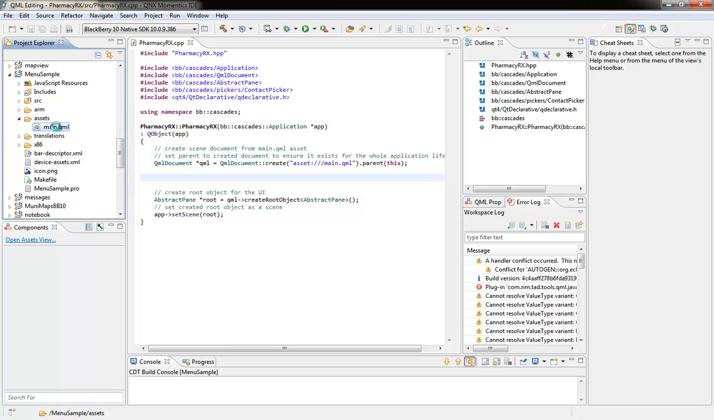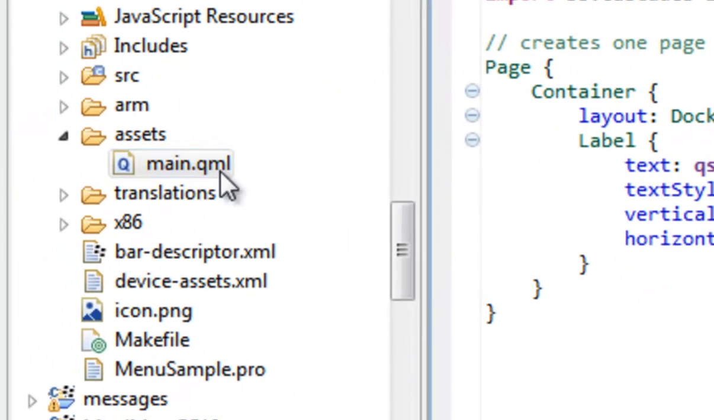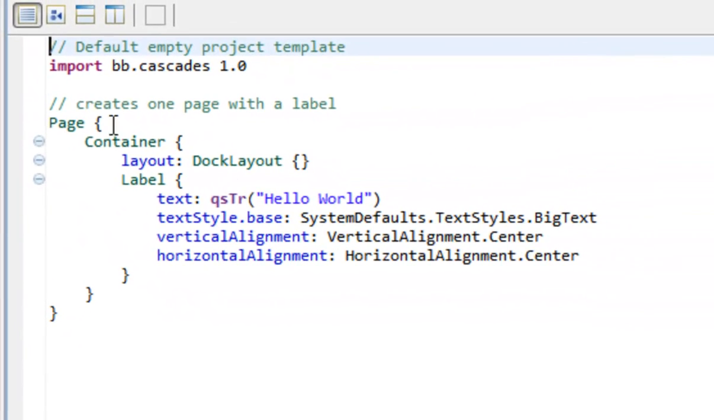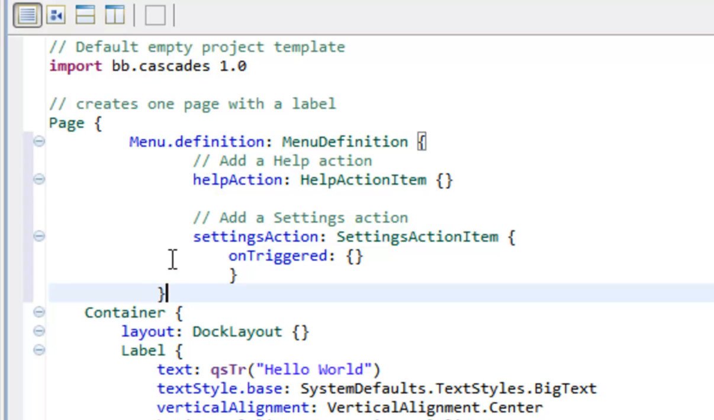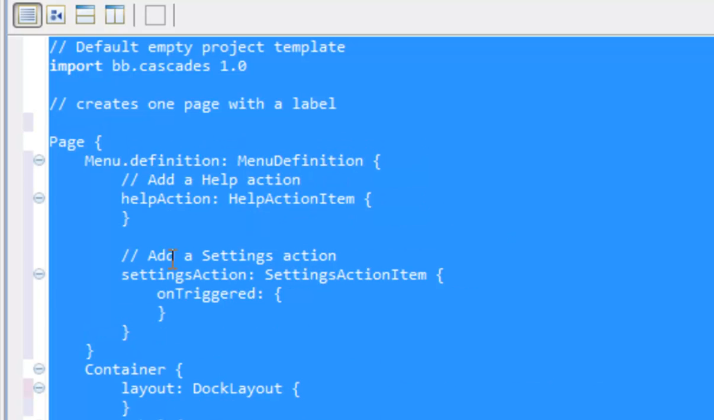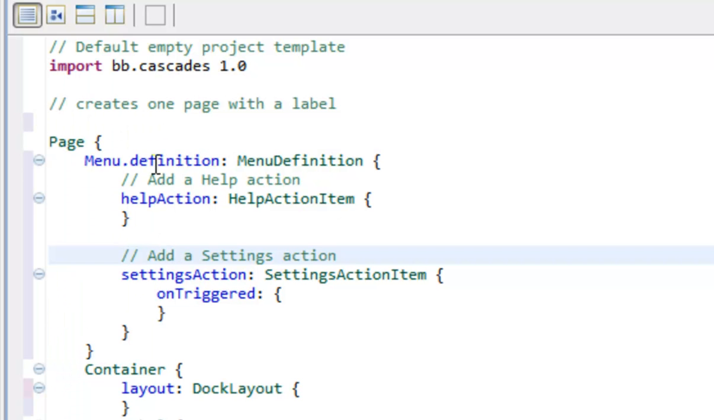In this tutorial, I'll be showing you how to create a menu item using QML only. In your QML file, what you want to do is create a menu definition component. Add this component to the root of your document, whether that document has a page, navigation pane, or tab pane. It really does not matter, but make sure that it's in the root. This is the code for the menu definition component.